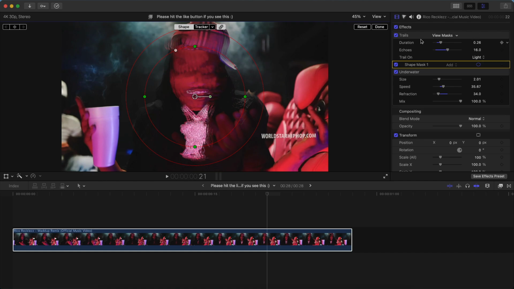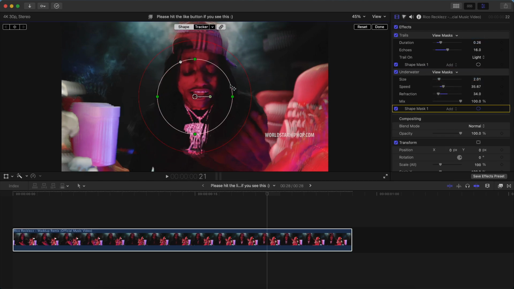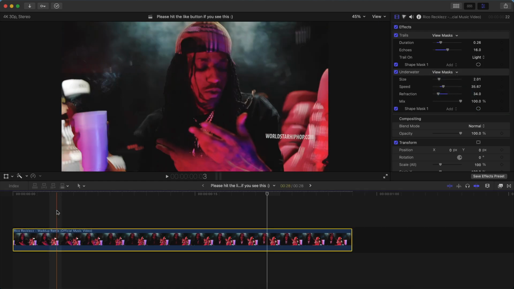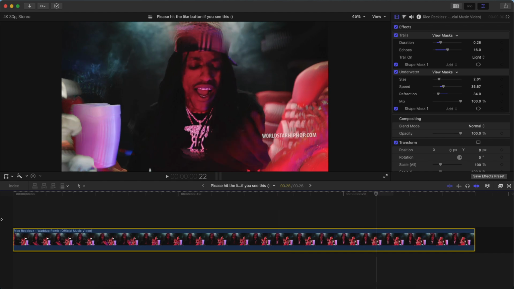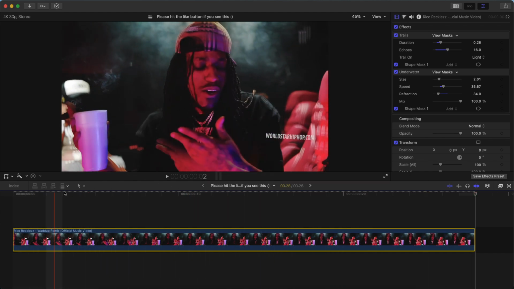We're going to invert this. So next to trails, you're going to click on this mask again and hit invert masks. And then you're going to do the same thing for underwater. So click on this kind of square with a hole in it, add shape mask. And then you're going to do the same thing, just make it kind of big like that. And then we're going to invert the mask next to underwater as well. So invert masks and then click done. And now if I push play, you now have this super easy trail kind of almost liquidy effect.